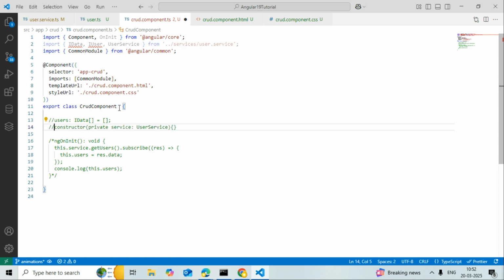So first thing I thought, let's call this method on ngOnInit. So what is the meaning of ngOnInit? It is a lifecycle hook, and for lifecycle hooks, I already created a video. So you can follow that video to understand what exactly a lifecycle hook is.